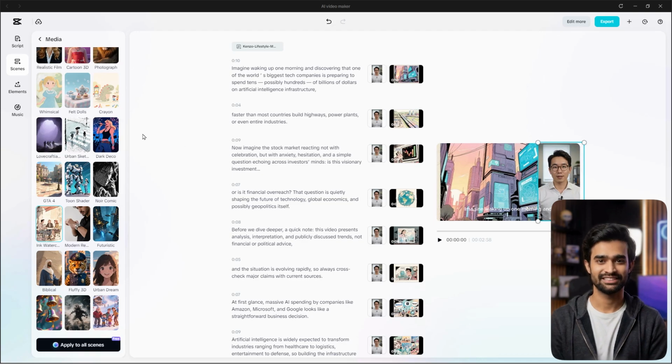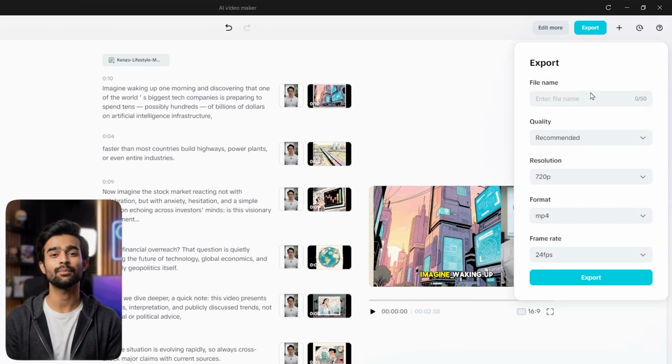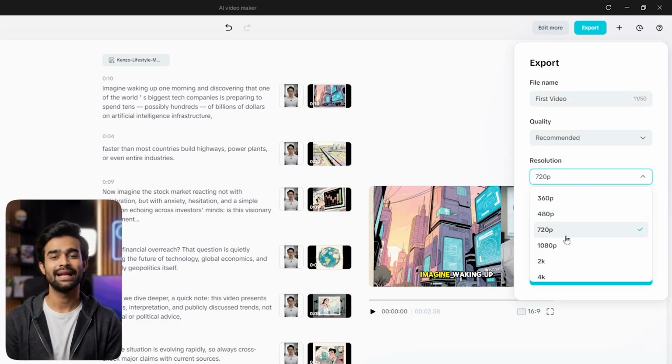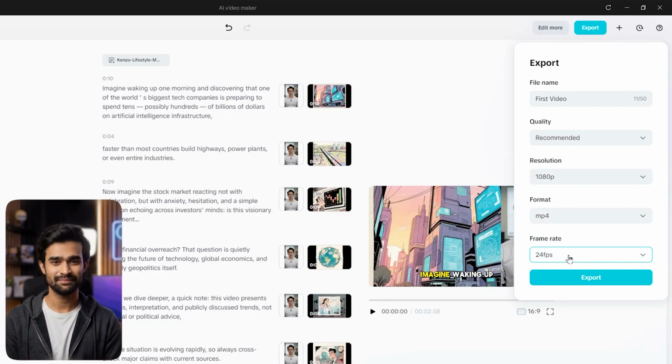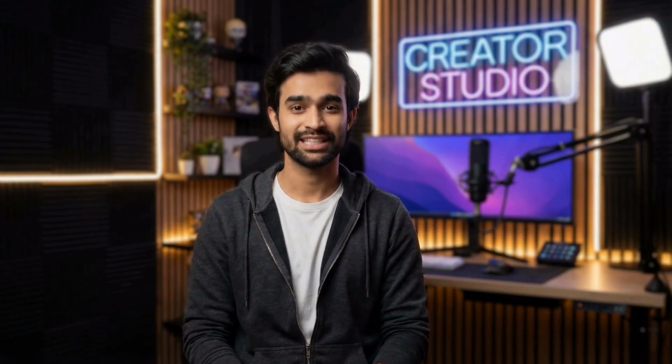Then click on Elements and select a subtitle style you like. If everything looks good, click on the Export button. Enter a file name, select the video resolution, and click Export again to render the video. Now just wait a few minutes. Rendering and downloading can take some time. If you've created more than one video clip, make sure to merge them properly during editing. And for extra safety, always add a disclaimer at the beginning of your video.